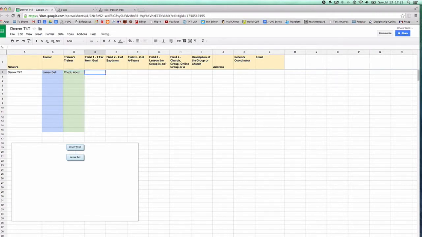Field 1 is the entry strategy, and what we're measuring here is far from God. They've got 0 far from God in their church. Baptisms, they've had 2 baptisms in their church. And then A-teams, they've got 5 A-teams. And then field 3, what lesson they're on. This particular church is in long-term discipleship, so they're going through Mark, and they're in Mark chapter 2.